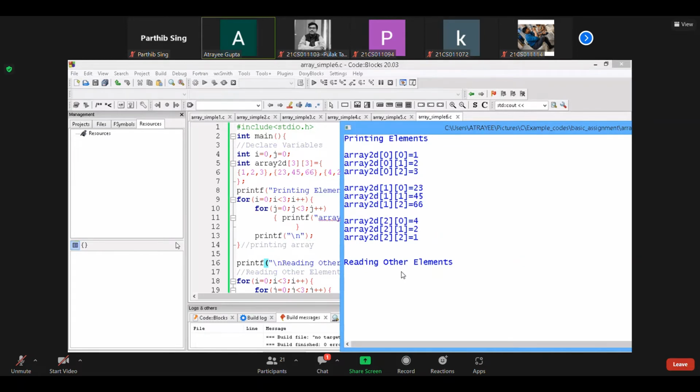Now it's time to take input from the user and fill up the array. So we are filling up our two-dimensional array, taking user input.